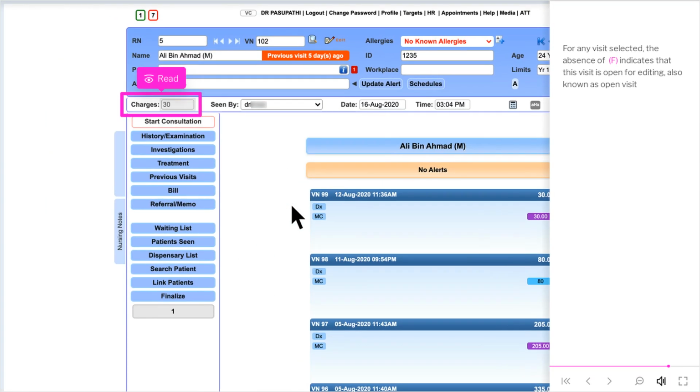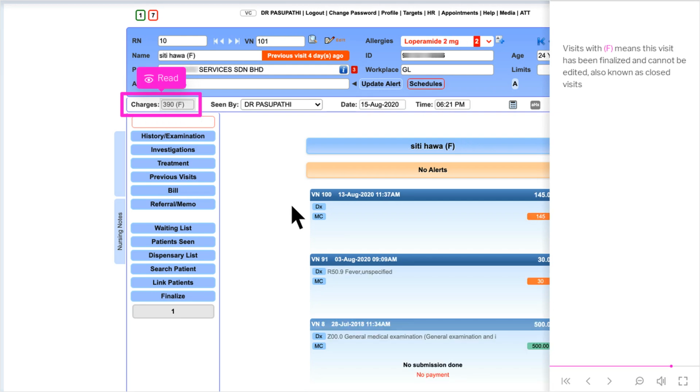For any visit selected, the absence of F indicates that this visit is open for editing, also known as open visit. Visits with F means this visit has been finalized and cannot be edited, also known as closed visits.